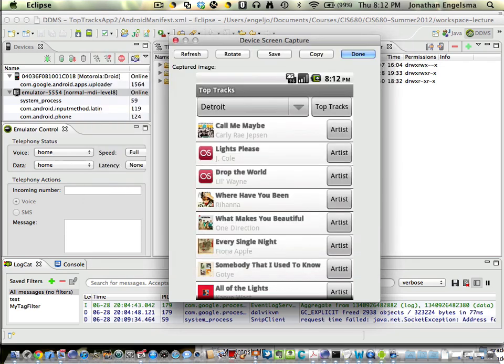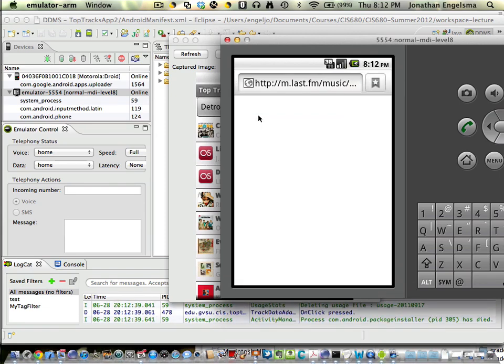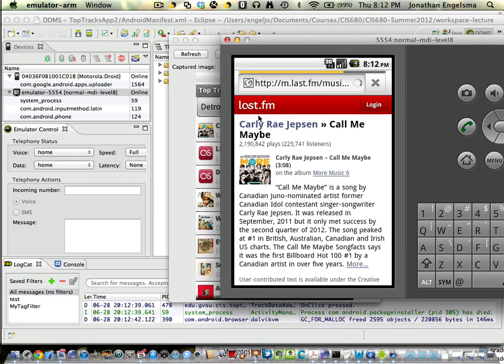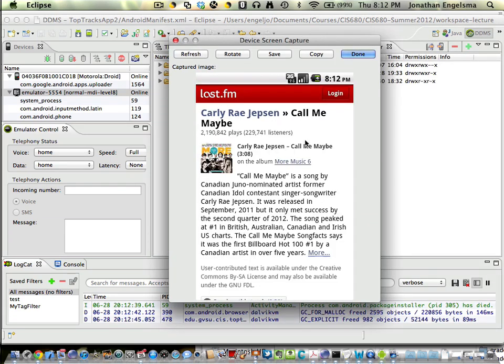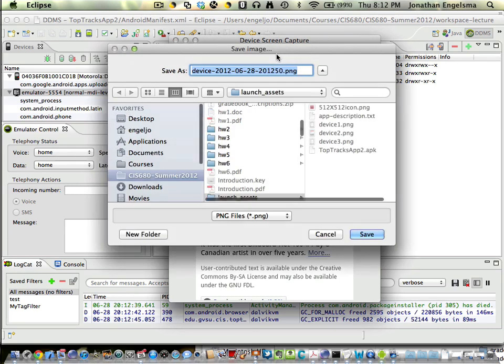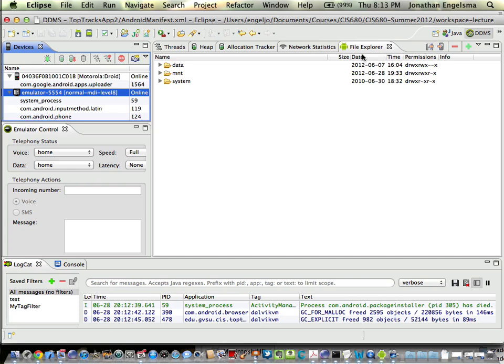So there's a screenshot. And let's put this thing in a different mode. So let's click on a link here. So we'll click on the song. Okay, so there's the song page. So let's go refresh. There's the song page, so let's save that one. And we'll call that device 4, because it's my fourth screenshot. Okay, so that's how we can take screenshots, and we can take them off a physical device or an emulator. It works great either way.